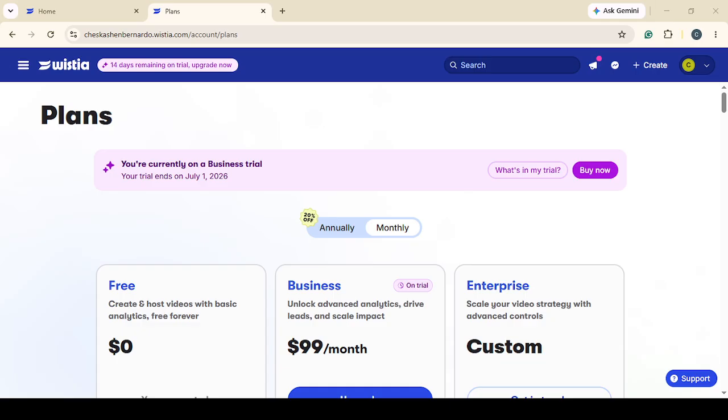And that's it. By going to your profile, opening account settings, visiting billing, selecting cancel plan, and following the final prompts, you can cancel your subscription while keeping access through the remainder of your billing period.